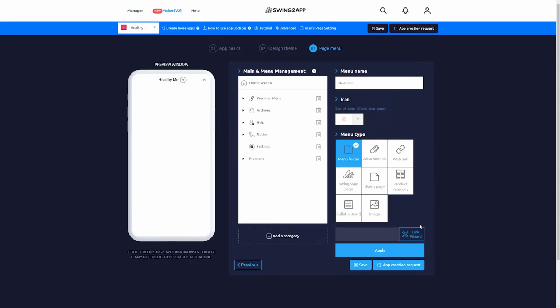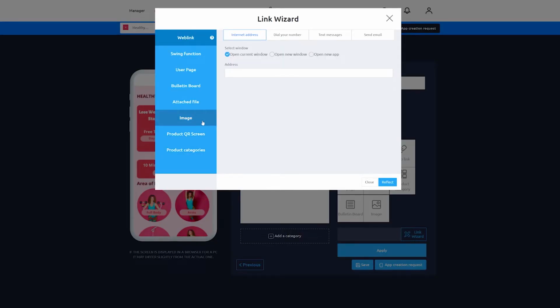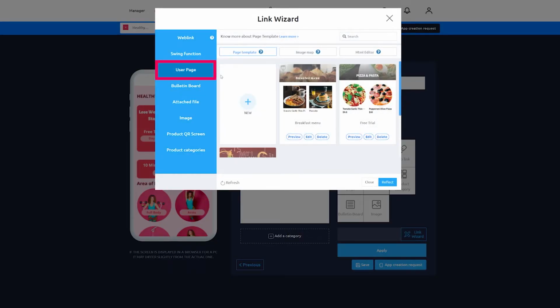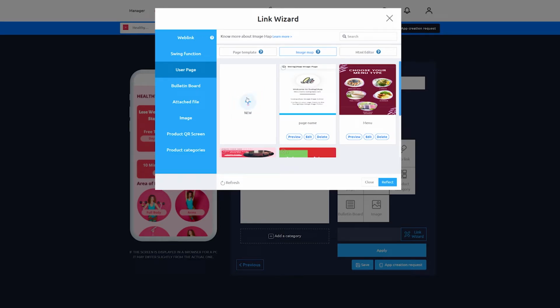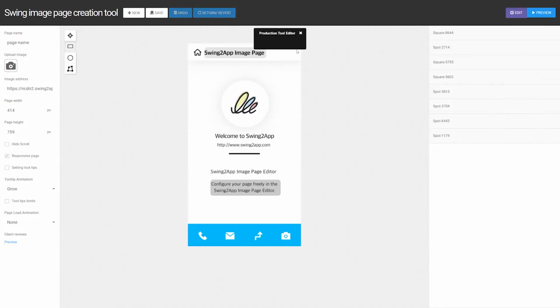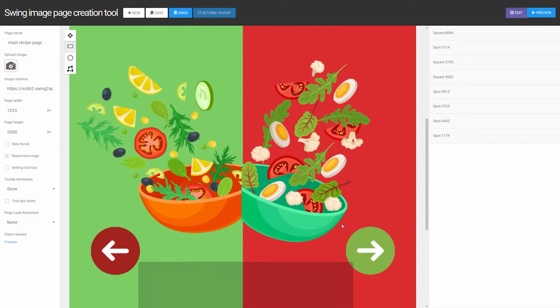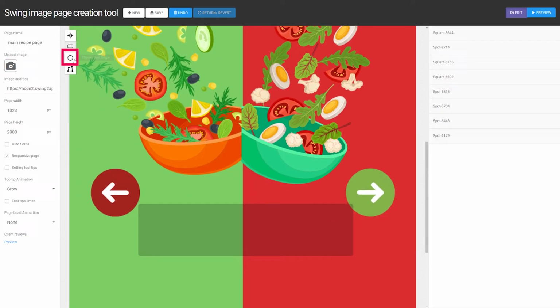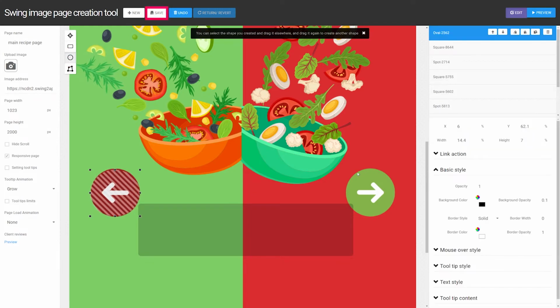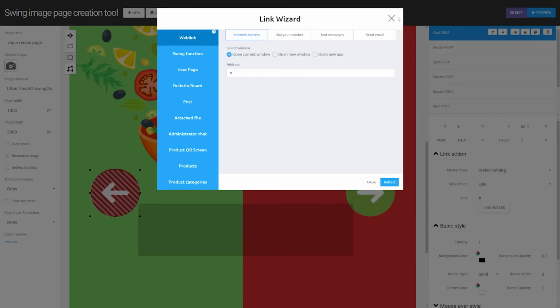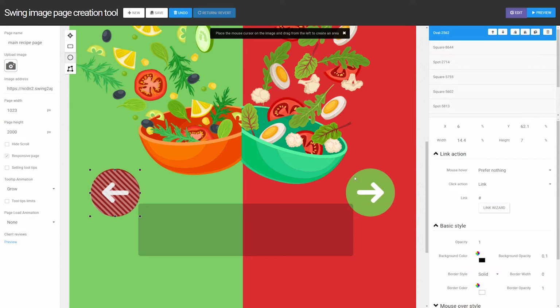Go to the Makers page, click on the Link Wizard button, and then go to the Users page and click on the Image Map option. Then click on the Add button. You'll get redirected to the Image Editing page. Here we'll name our page and upload image. Then we'll make the button shape and click on the Save button. Later we will link the other screen pages to this button. For now, let's leave this page and create another image map page for our second screen.